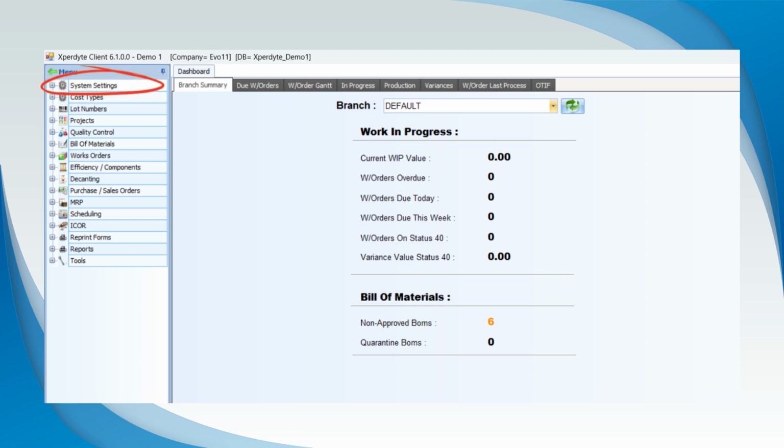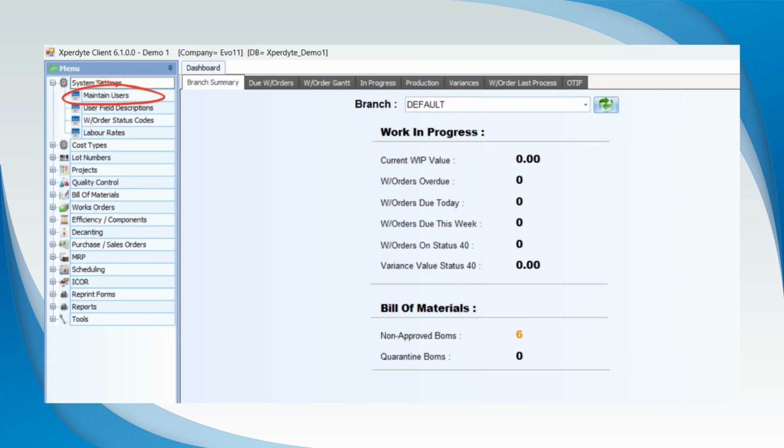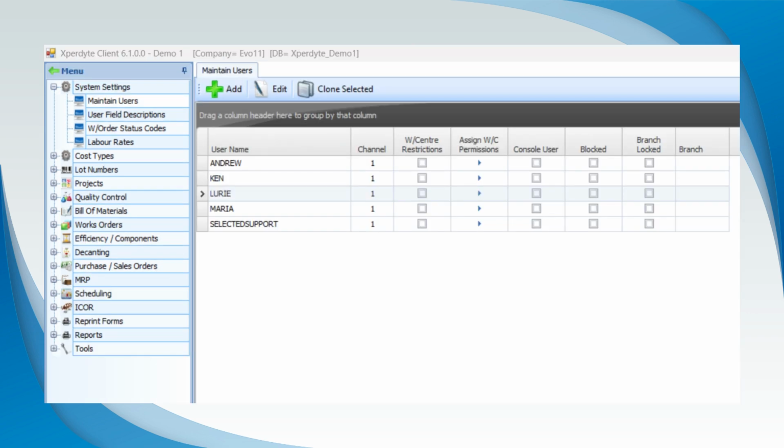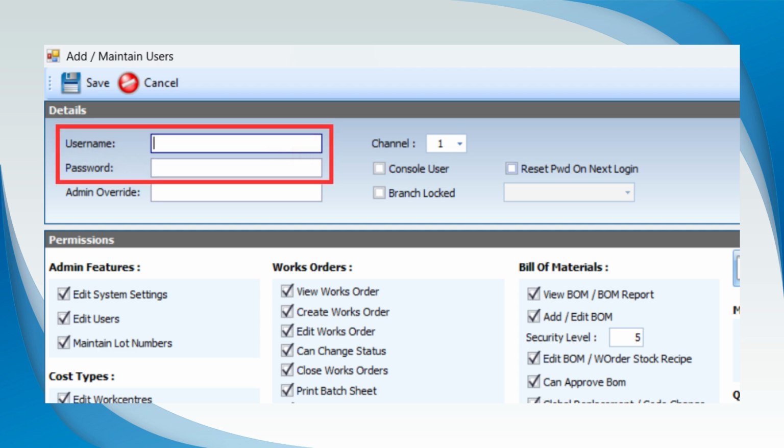To begin, navigate to the main menu, then select System Settings, and finally choose Maintain Users. The currently existing users will be displayed in a list. To add a user, select the Add button. On the next screen, enter the details of the new username and password.